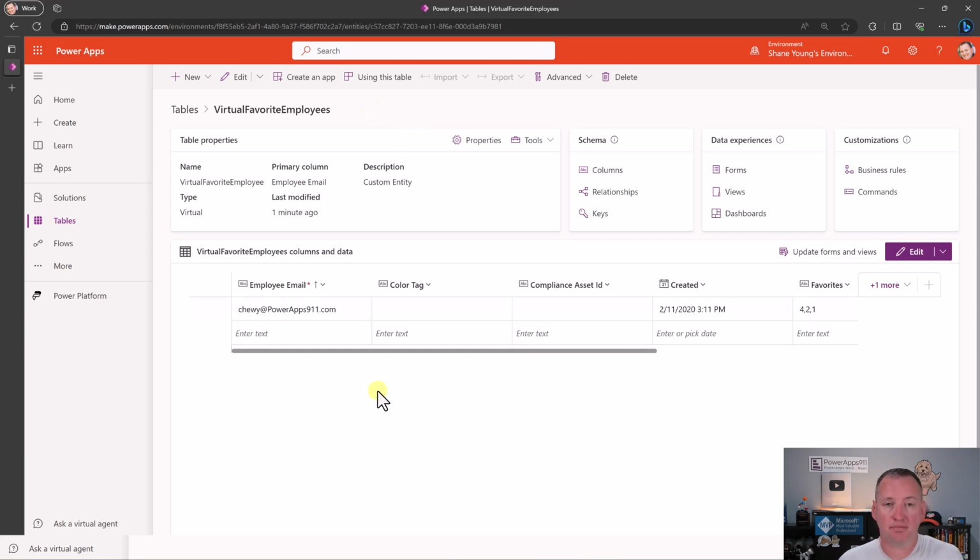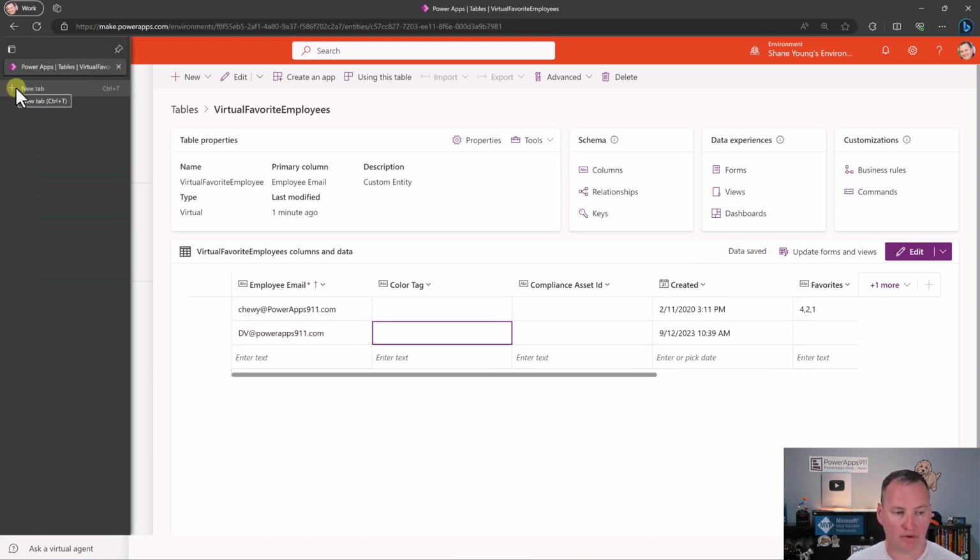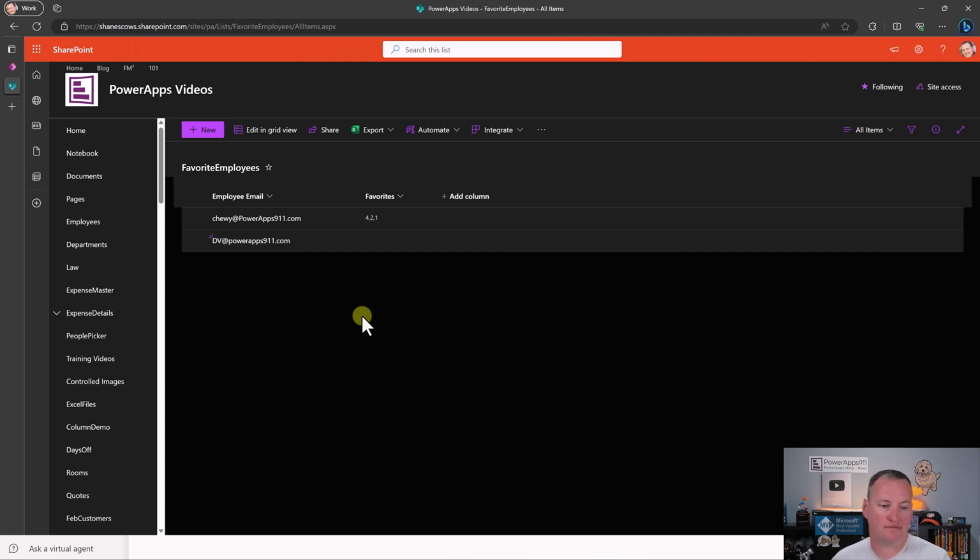So at this point, this is interacting directly with that SharePoint list. It's like if we came here and just did employee email and we'll just say dv@powerapps911.com for Dataverse, right? And then we click out of there, you can see it's saving. And as soon as this finishes, if we were to go open that SharePoint list right here, you can see that, look, favorite employees, there's DV, right? So it's a two-way thing.